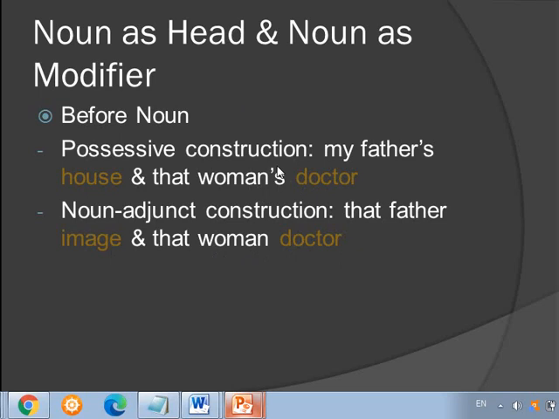Okay, let's try to know the difference in meaning between woman's doctor and woman doctor. In woman's doctor means dokternya perempuan. So the doctor can be male or female. Jadi dia dokternya perempuan. Bisa jadi dokter itu seorang laki-laki atau seorang perempuan.